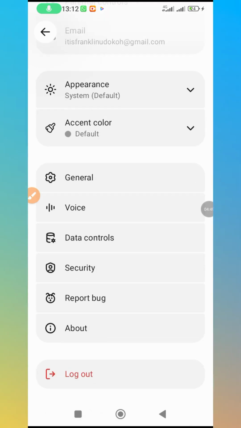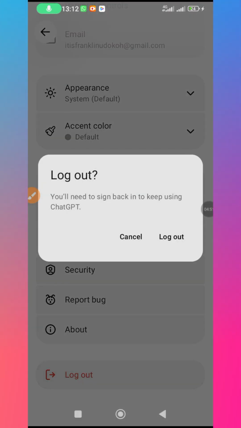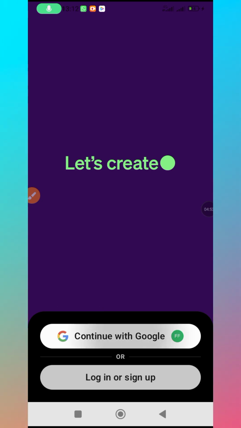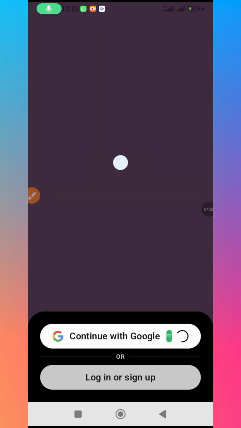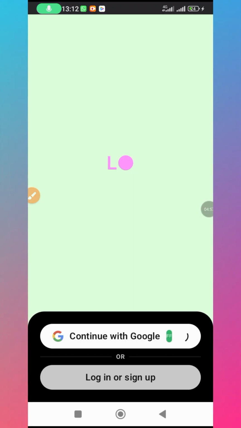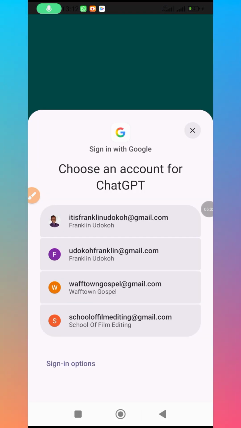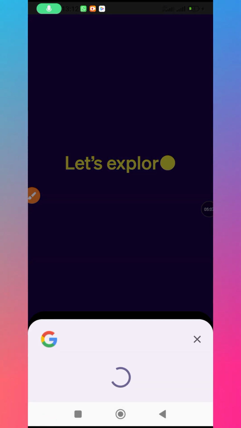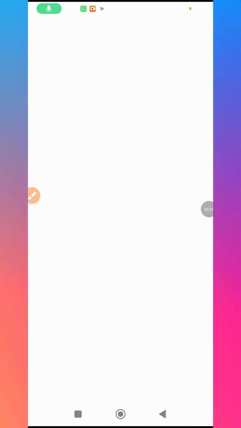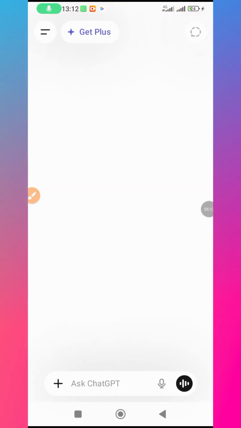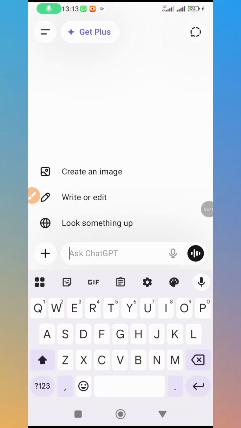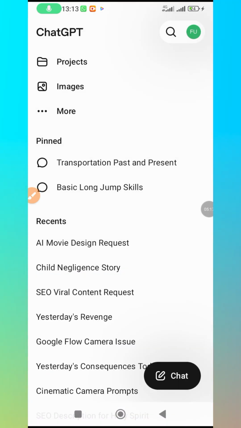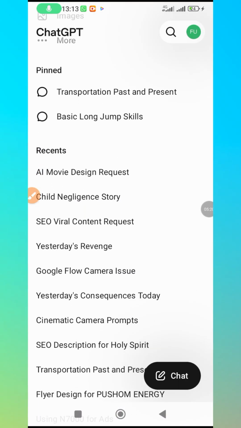Okay, I'll log this out, then log in. I'll log into the account that we used in creating the story. The reason is because I want to get that story back, then ask it to give me a title, a viral title. Now watch what I'm going to do. We want to optimize our content. Okay, so I'll look for it. This should be it.